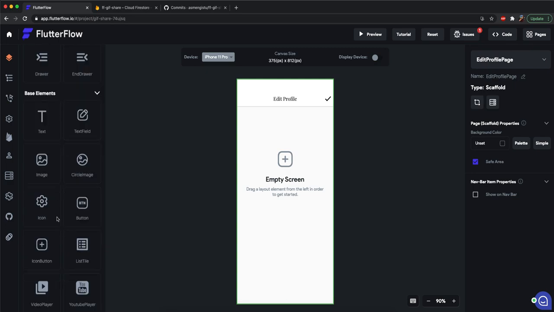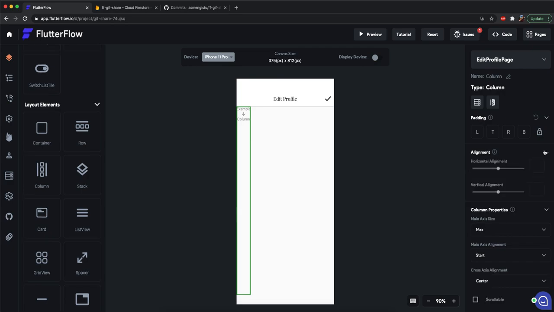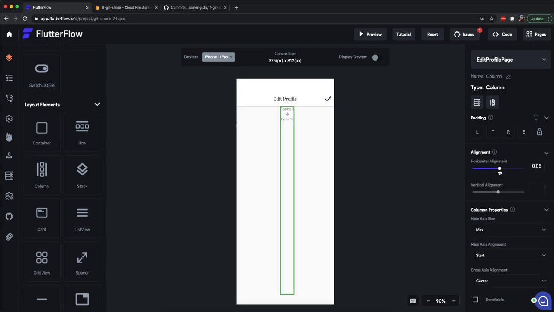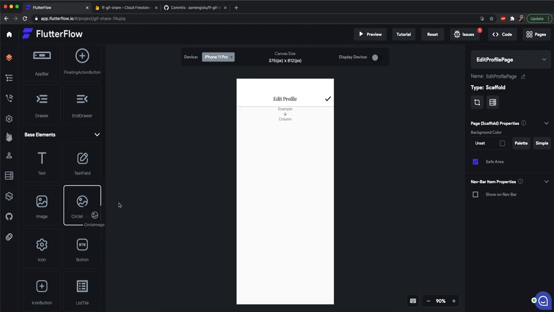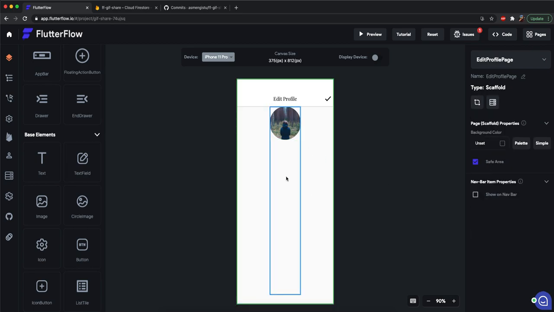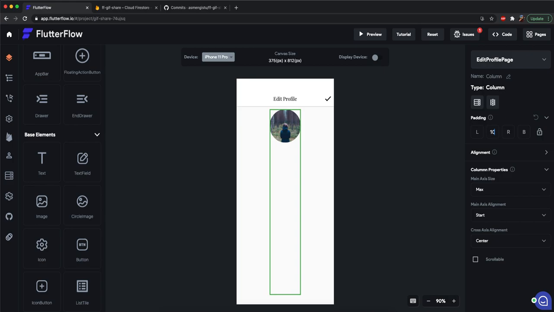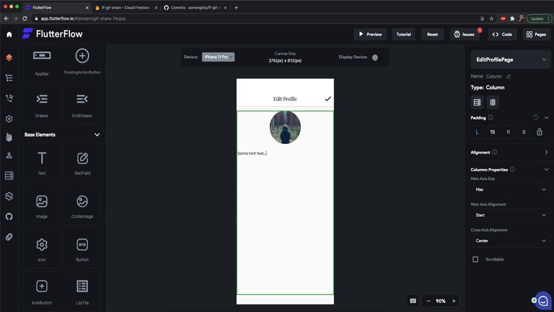So we'll have a column, just align it to the center here, so those are in the middle. We'll have a circle image. This should be the user's profile picture. Just a little bit of padding here at the top. And we'll also have a text field. And the whole column can have some padding on the left and right.